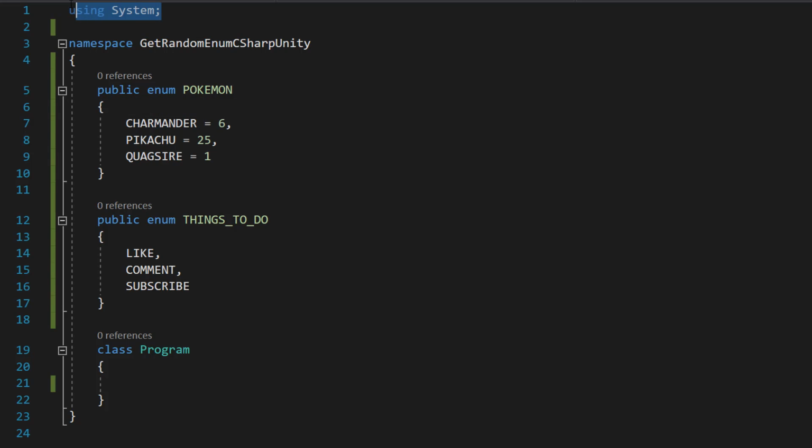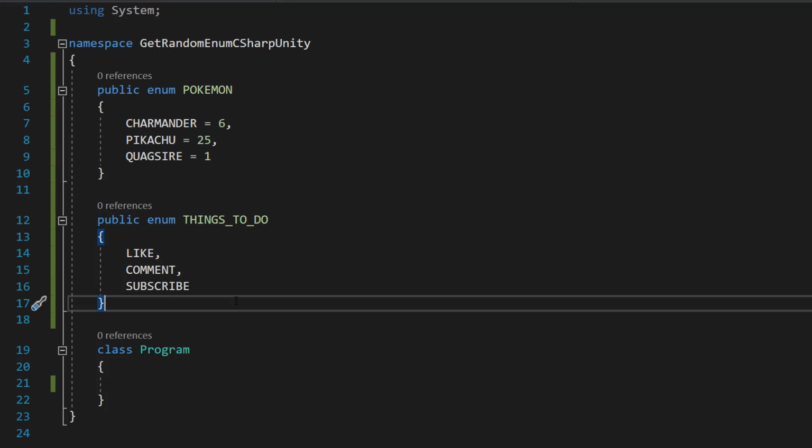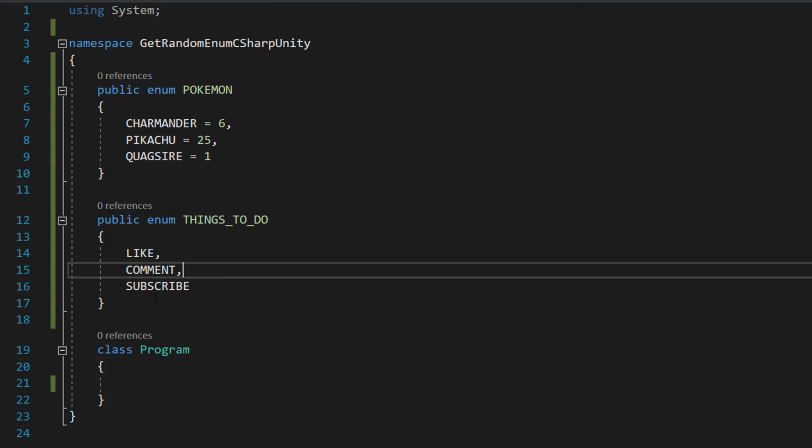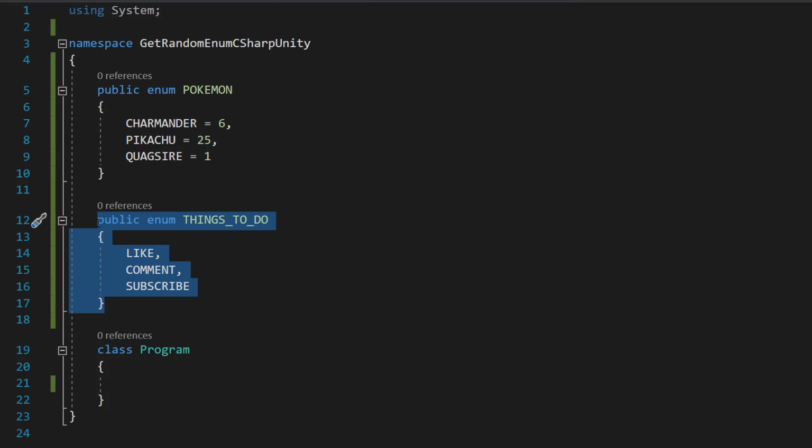Firstly, make sure you have using System at the top of your code. We'll be needing it for this tutorial. And I have got two enums set up. We've got some Pokemon, and then we've got things you should do, like, comment, and subscribe. Now let's get into the code.